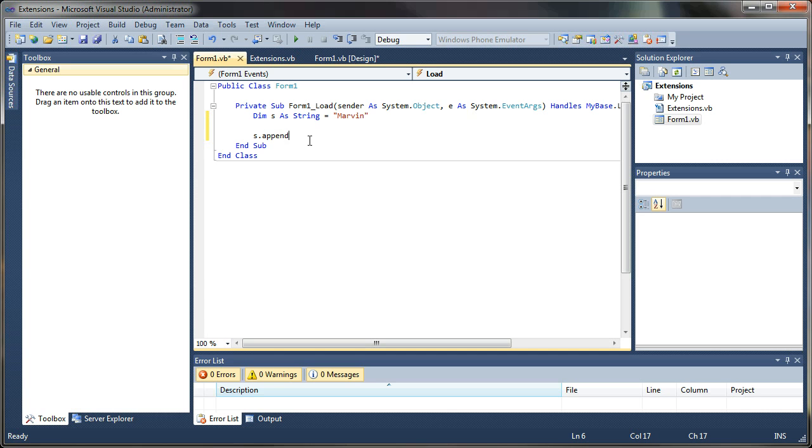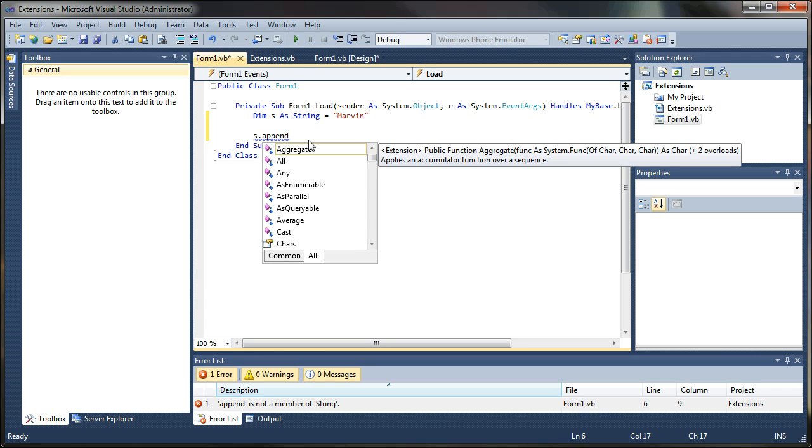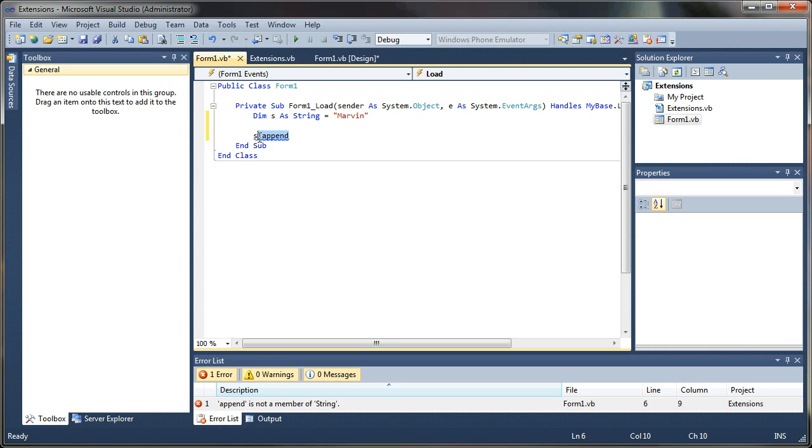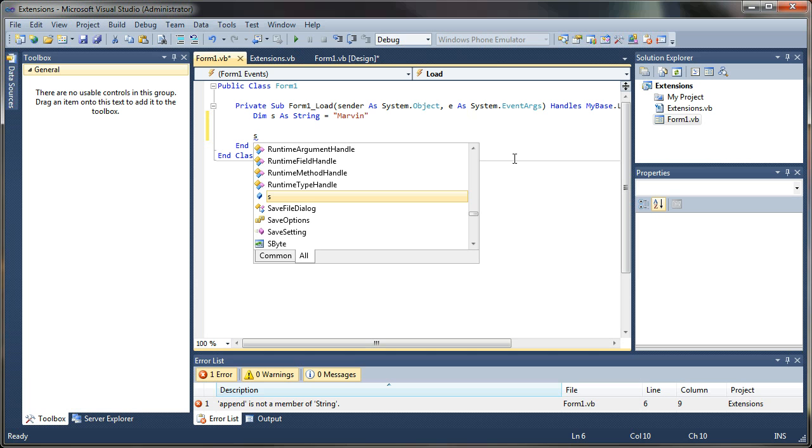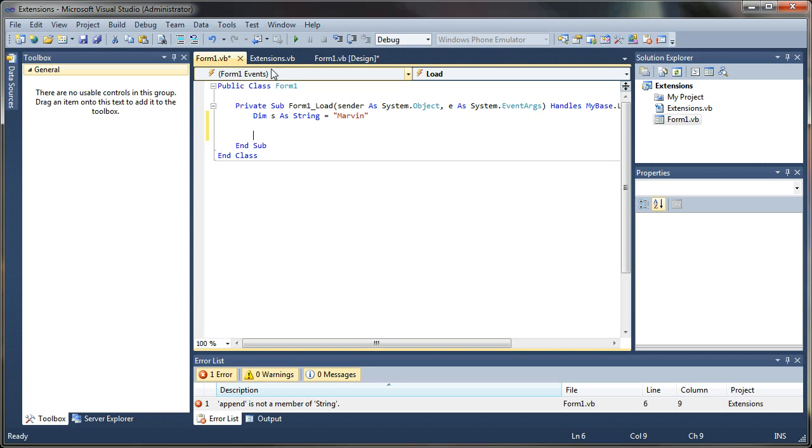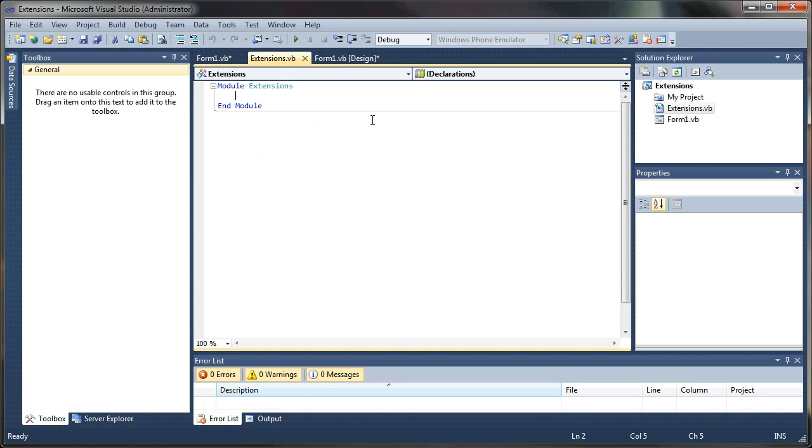Well, maybe I could if I had the System.Text namespace here, but what if I just wanted to find Append in here, and I wanted to be able to use that to append text to my string? Well, that is what we're going to do. So I'm going to get rid of that, and we're going to jump back into our extensions.